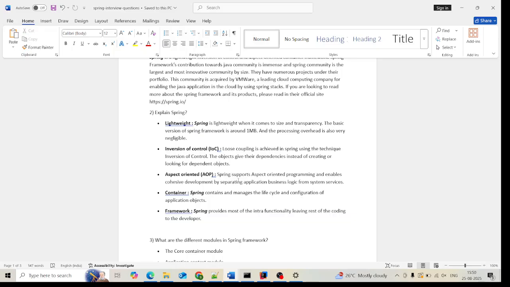These are a few features of Spring. First, lightweight: Spring is very lightweight when it comes to size and transparency. The basic version of the Spring Framework is around 1 MB, and the processing overhead is also negligible.